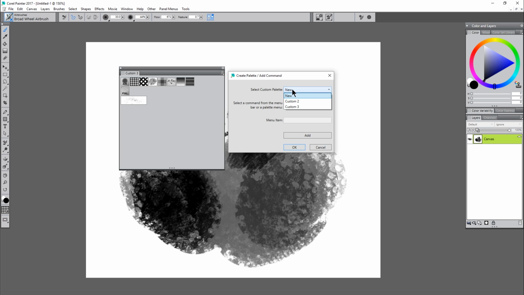So I'm going to select the palette that I want to add the command to. Do I want to create a new palette, add it to Custom 2 or Custom 3? Custom 3 is the palette that we're working with here, so I'm going to choose Custom 3. And then all we have to do now is select a command from the menu bar or a palette menu. So any command we select, for example, if I select Edit, Cut, that could be a command. I'll click on Add. You can see cut appears over here.